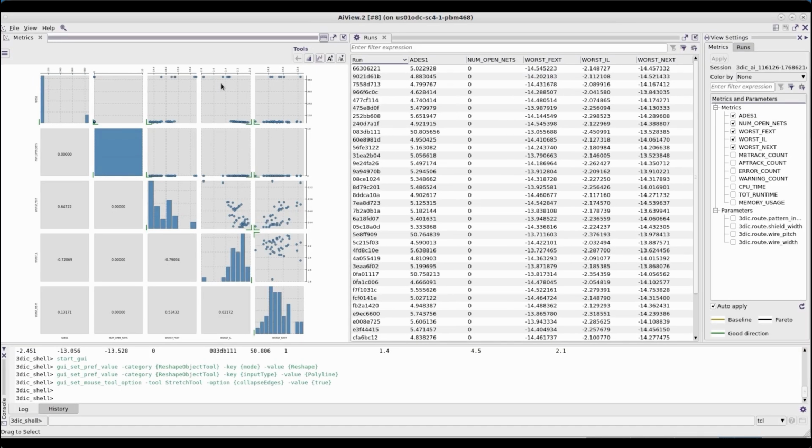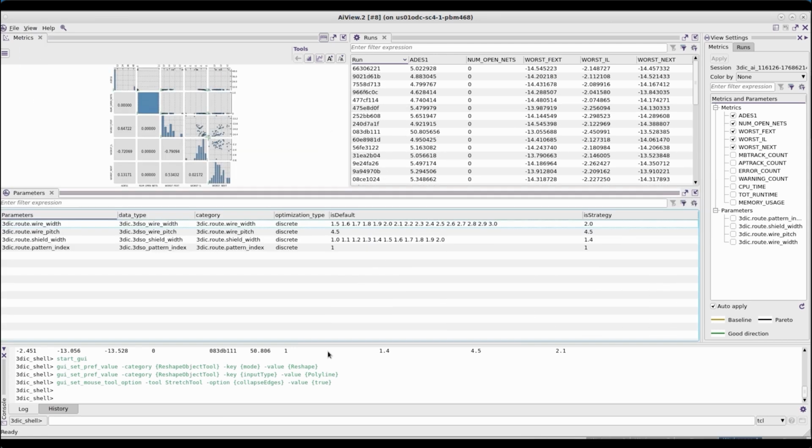We open the AI viewer and see the metrics charts on the left and the runs with all the run data on the right. Here, we can see all the changeable parameters, such as wire width and pitch, and shield width, as well as the pattern.